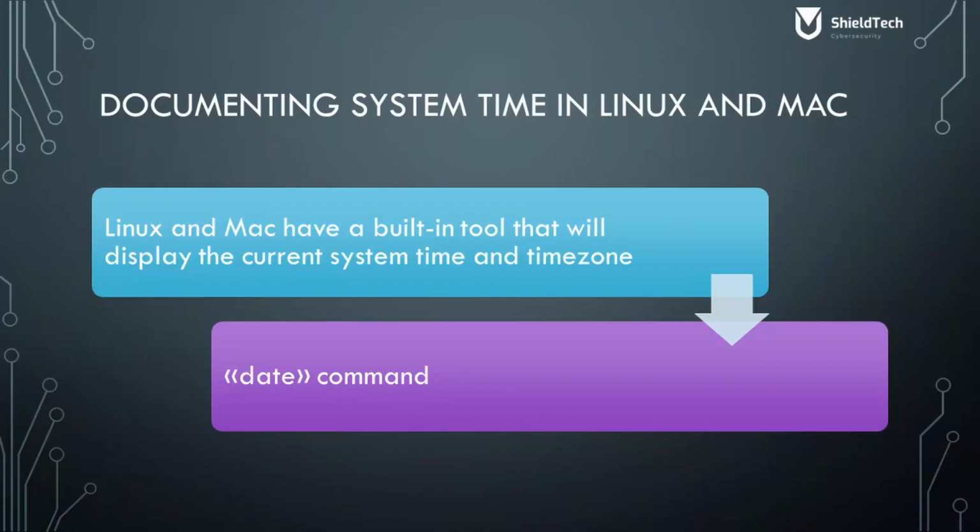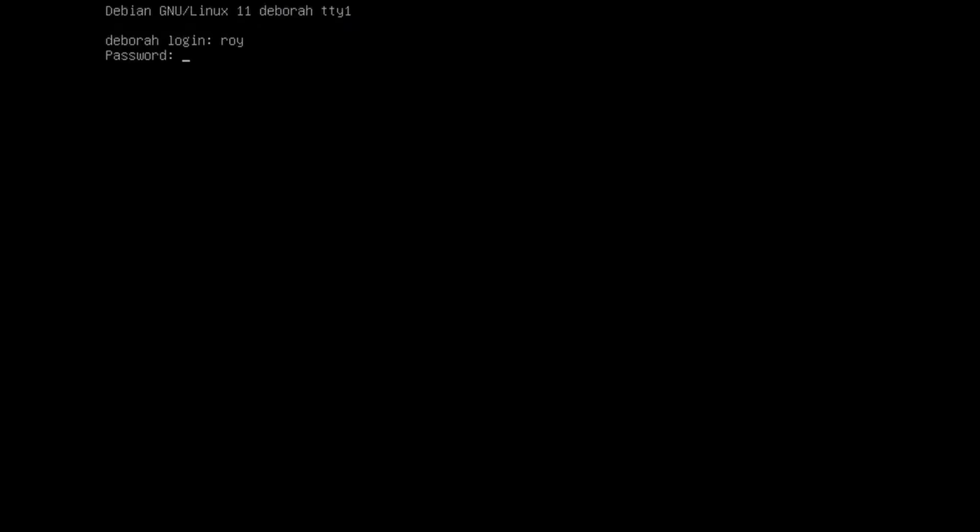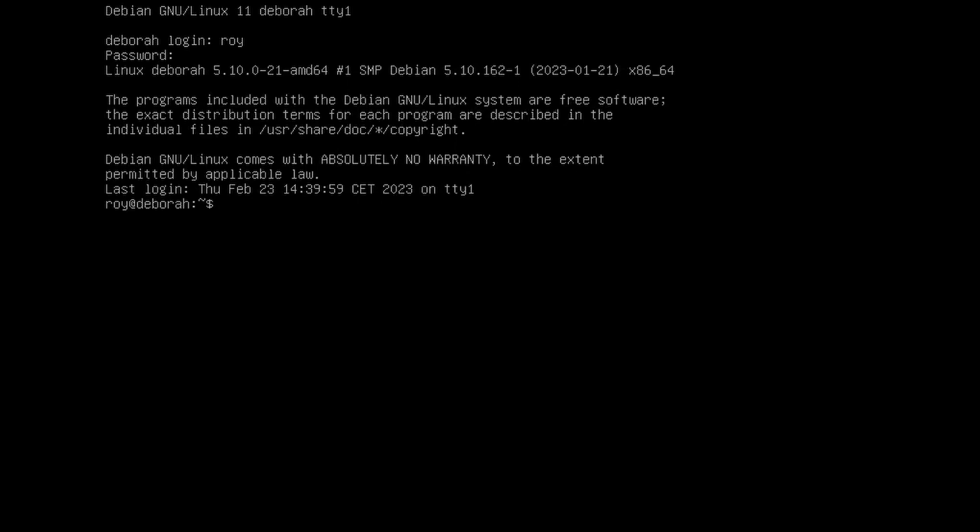Let's start off by looking at how to document system time in Linux and Mac. Both of these operating systems have a built-in tool that can be used. This is done using the date command. Let's have a look at a quick demo on a Linux system. First, log on to the system. Once logged in, we can fetch the system time and time zone using the date command.